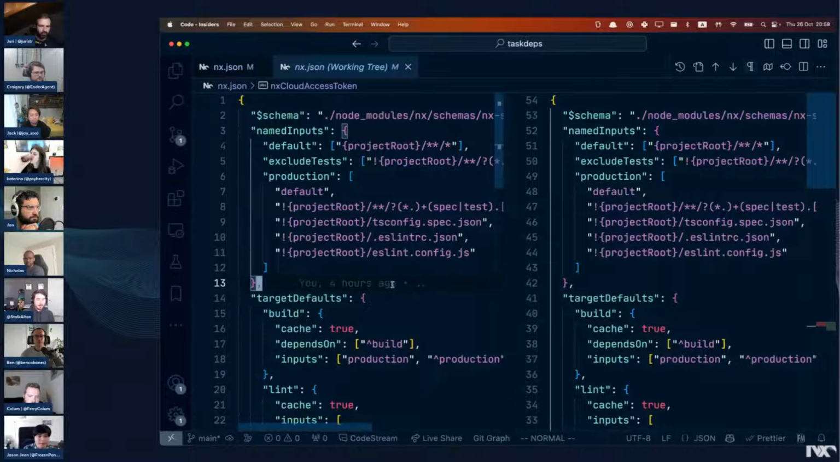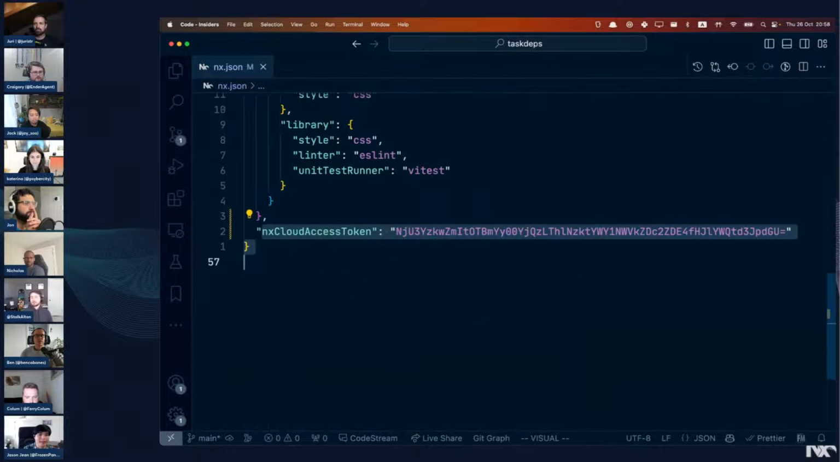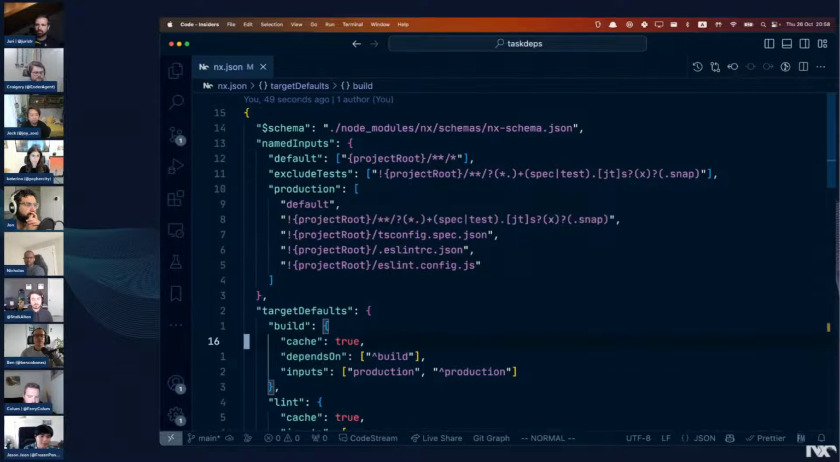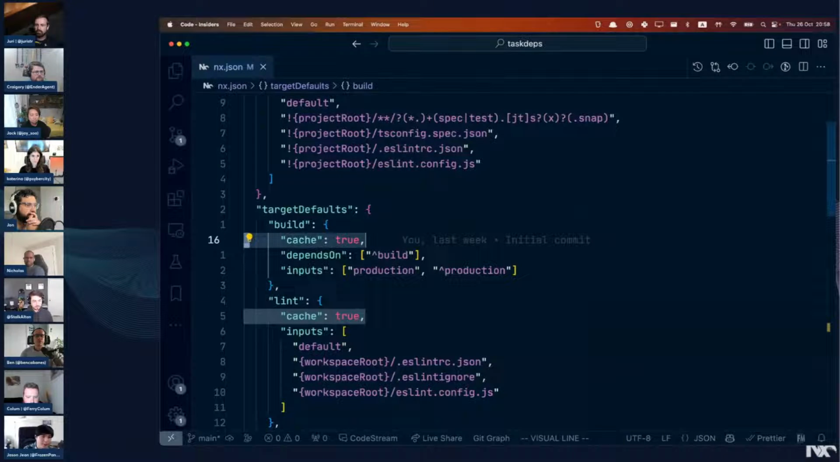Yeah, and a lot of the different options that you used to be able to provide in the task runner options have also been moved. Some of them are simple, like you used to be able to put a URL for your NX Cloud instance. You can still do that. It's moved up to the top level as NX Cloud URL.